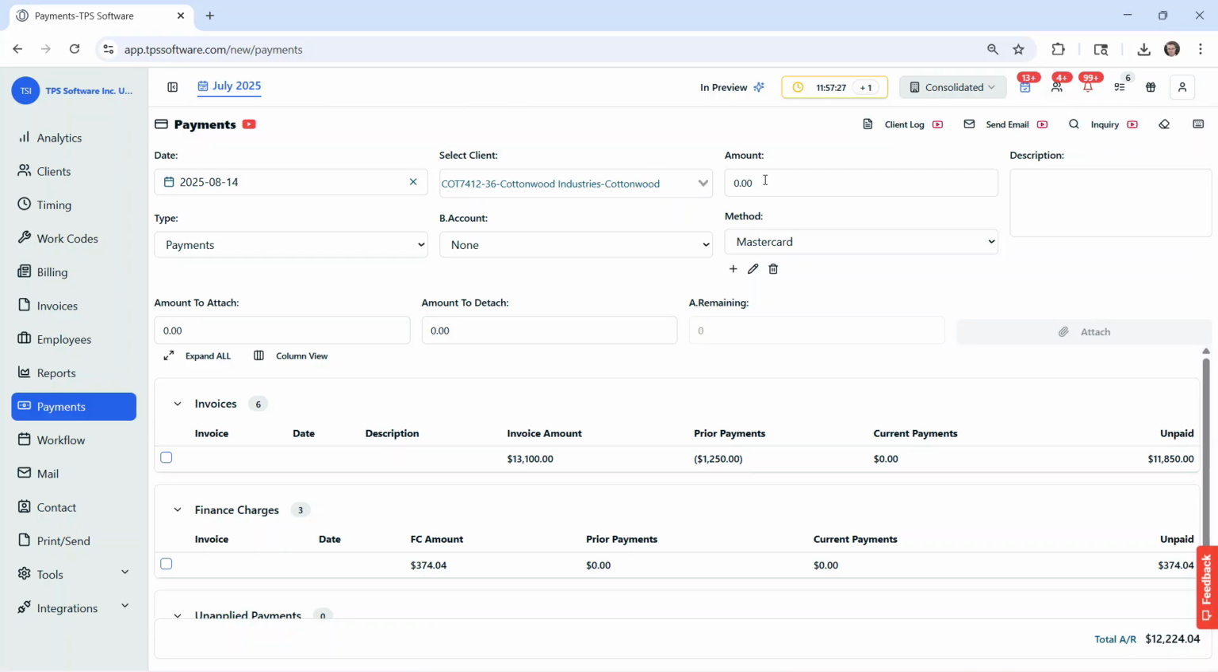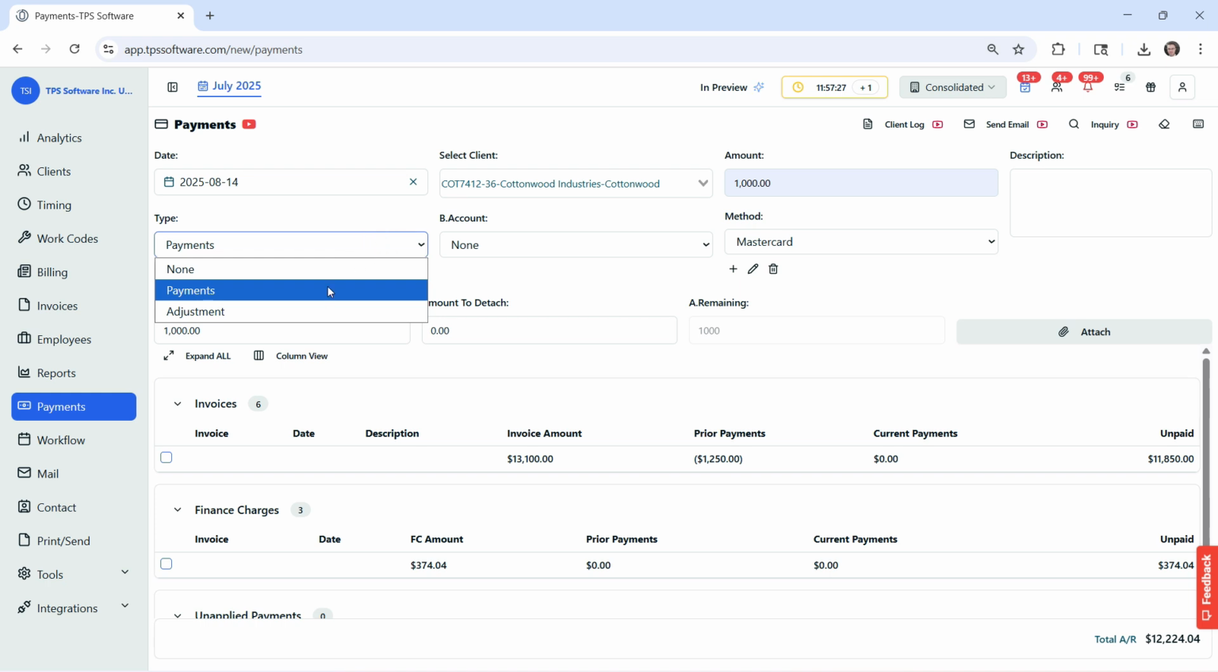Next, we need to input the amount. So whether it's a payment, prepayment, or an adjustment write-off, you'll need to put an amount in here. You'll see as soon as I put in an amount, so let's just go ahead and do $1,000, the amount to attach field copied it. Type, is it a payment or prepayment? That would also be put in as a payment. Or is it an adjustment or write-off? You make that choice there. We're going to leave ours as payment.